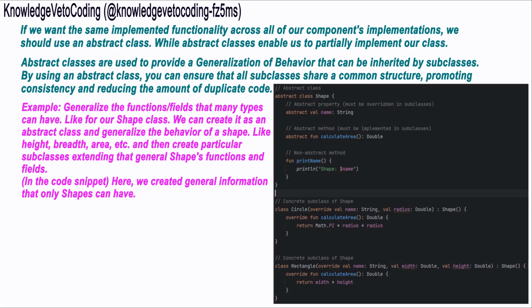For example, generalize the functions/fields that many types can have. Like for our shape class, we can create it as an abstract class and generalize the behavior of a shape, like height, breadth, area, etc., and then create particular subclasses extending that general shape's functions and fields. In the code snippet here, we created general information that only shapes can have.